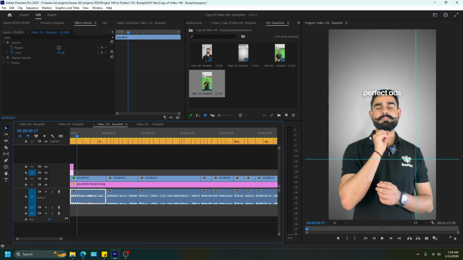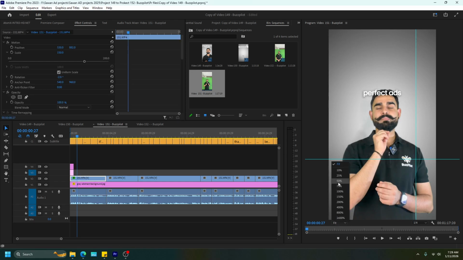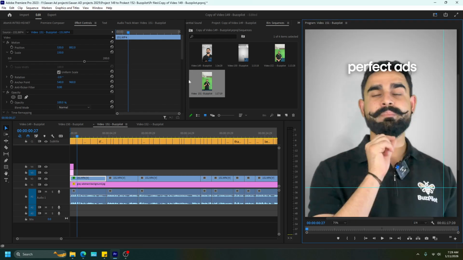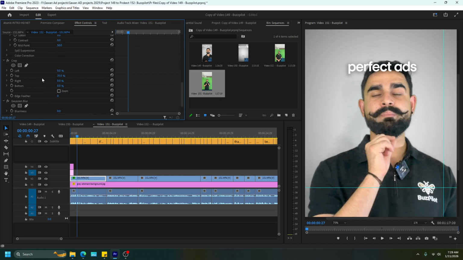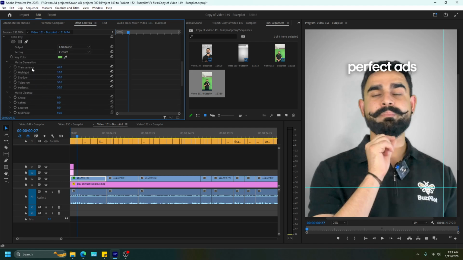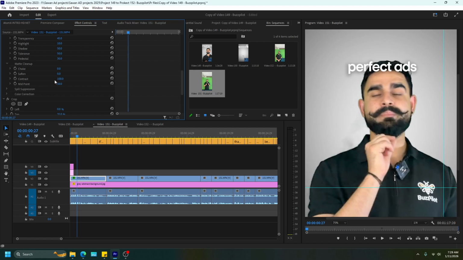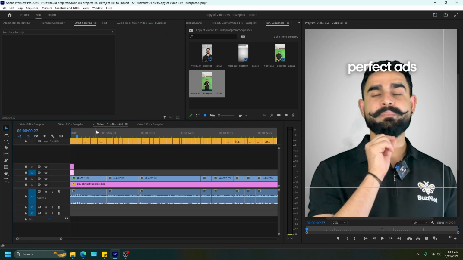Okay, so this is how it goes, but still we can see some issues here, which is there is a kind of black shadow. So how to remove that? Let's see. You can just go ahead and go inside of our ultra key and try to make some changes, like for example contrast. Okay, you can see that this is getting removed. So that's how it is done.